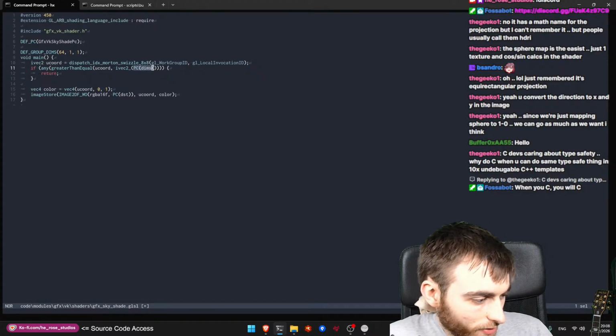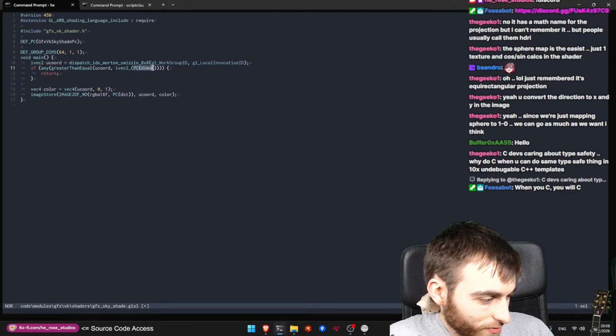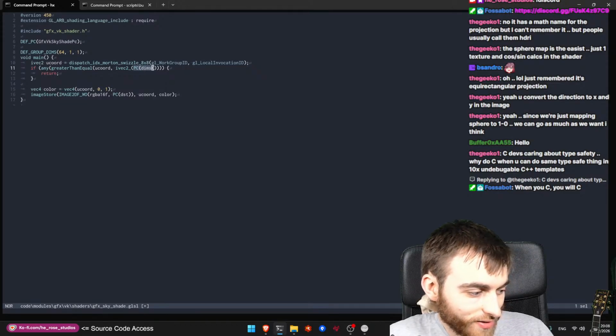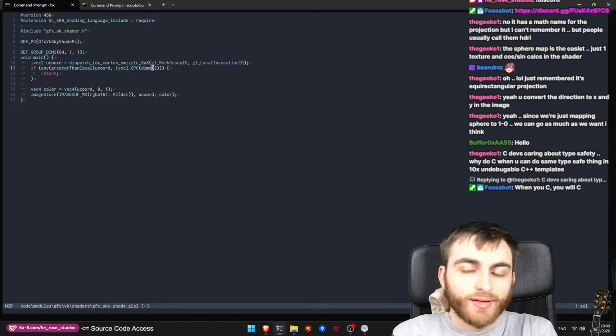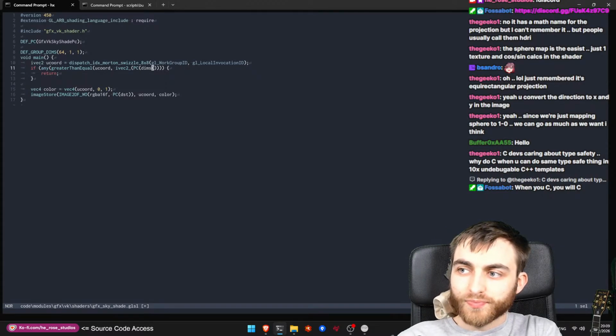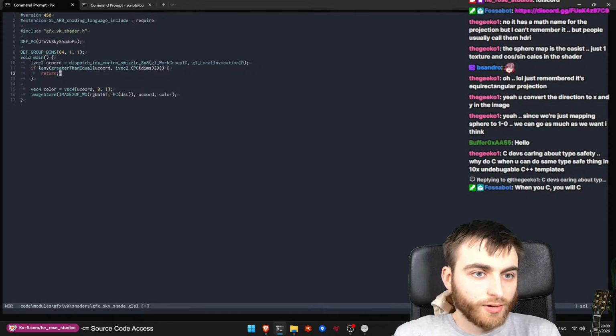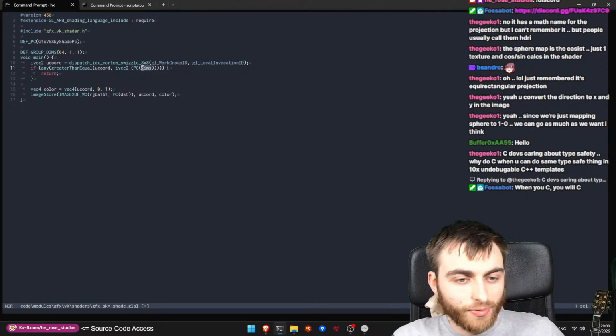C devs caring about type safety. Why use C when you can do the same type safe thing with 10x undebuggable C++ templates? Yeah, that's what happens, isn't it? Yeah, just keep with the simple C thing, you know.